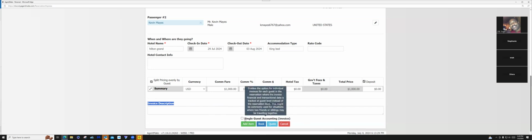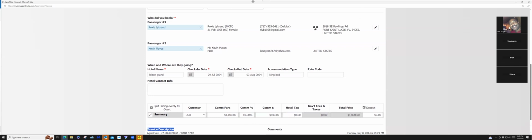The other thing is single guest accounting invoice. If you check this box, let's say, for example, you have two people going, but they don't want the other person to know how much they're paying, meaning they want separate invoices out of AgentMate. You can check this box. So, for example, Roxy would get a separate invoice with just her information and her balance on it. Kevin Mays would get his invoice separately with just his balance and what's owed.